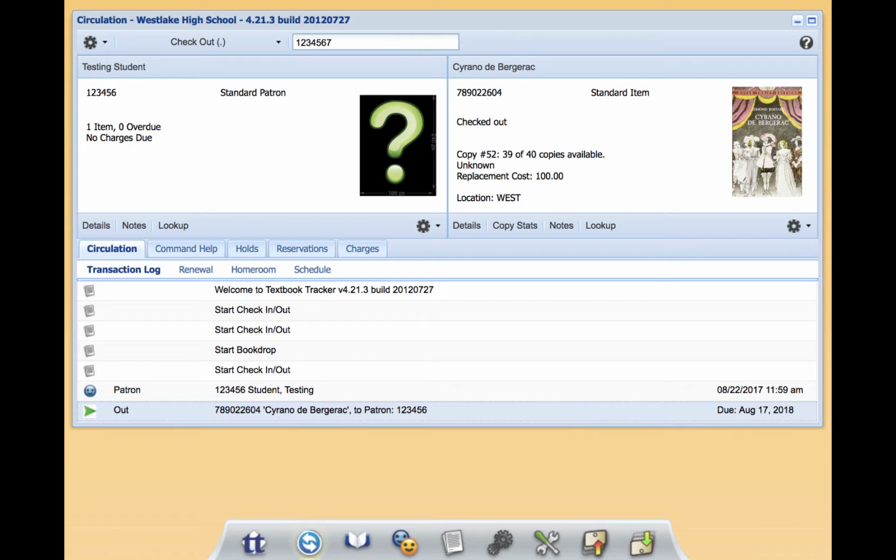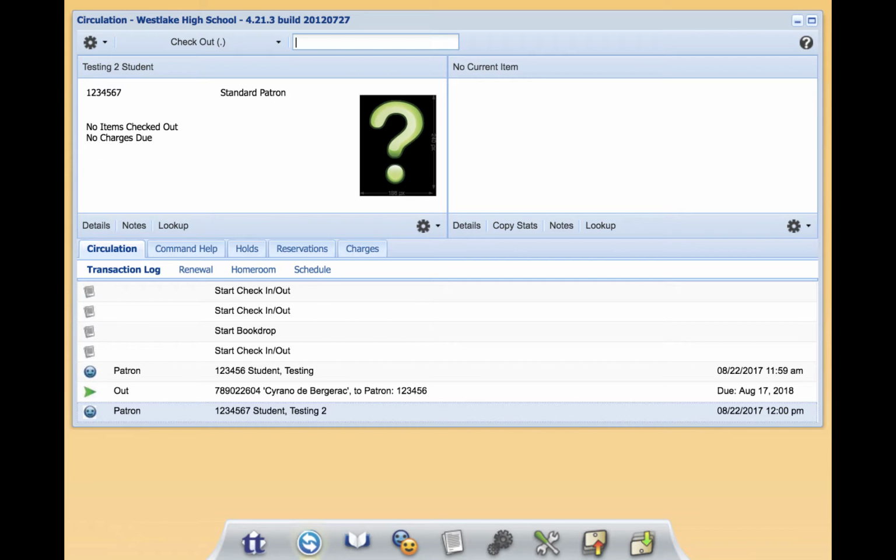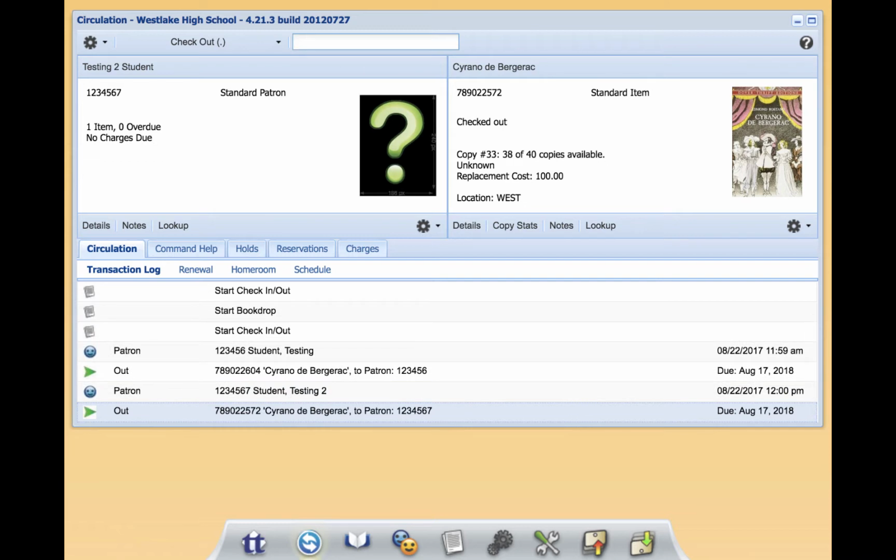And so I'll ask them, what's your student ID number? I'll type it in. I'll say, oh, what's your name? Oh, my name's Testing 2. Okay, great. And then I can scan out the next book. Now the next book is out. Now you notice as we do this that the 38 of 40 copies available number's going down, because as it scans it out, it takes it off, so there's not as many available.